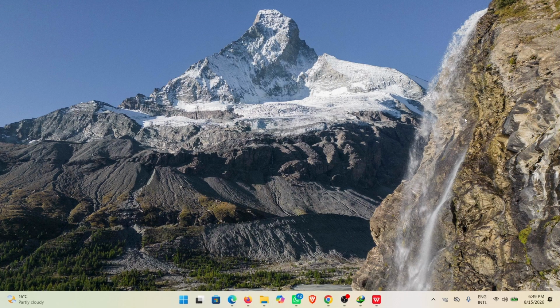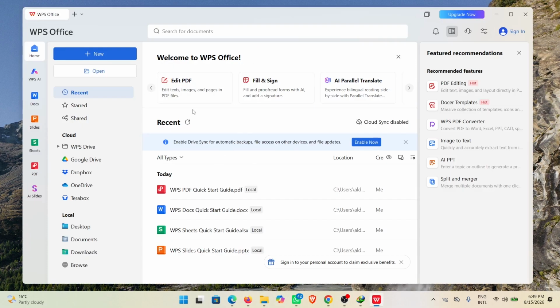Hello, in this video, I'll show you how to convert WPS Office to PowerPoint. First, open your WPS program. Once you've opened the program, for you to create a PowerPoint presentation, you need to go say slides.